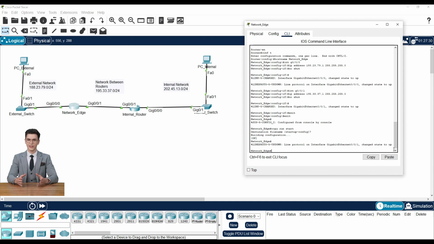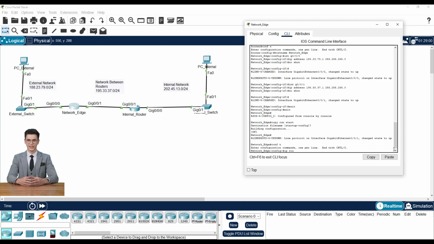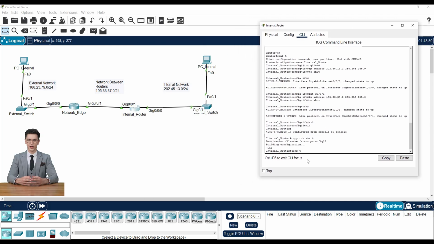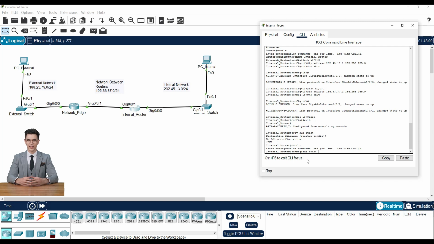Create a static route from the network edge router to the internal network. Use the command ip route followed by the internal network's address and its subnet mask followed by 195.33.37.2, which is the gigabit 0/0/1 interface on the internal router. Create a static route from the internal router to the external network. Use the command ip route followed by the external network's address and its subnet mask followed by 195.33.37.1, which is the gigabit 0/0/1 interface on the network edge router.